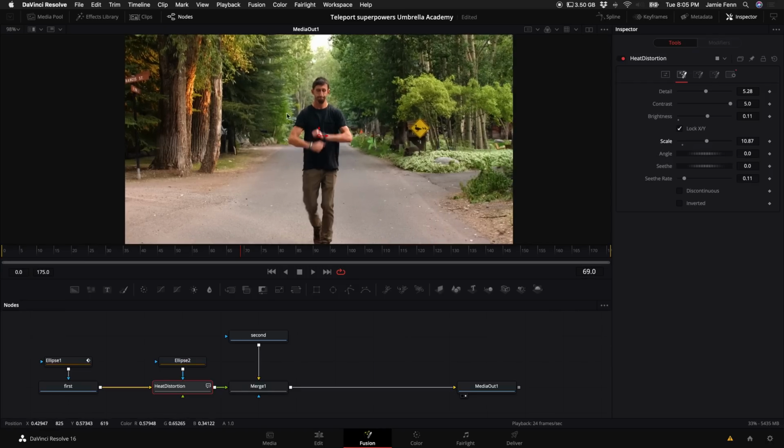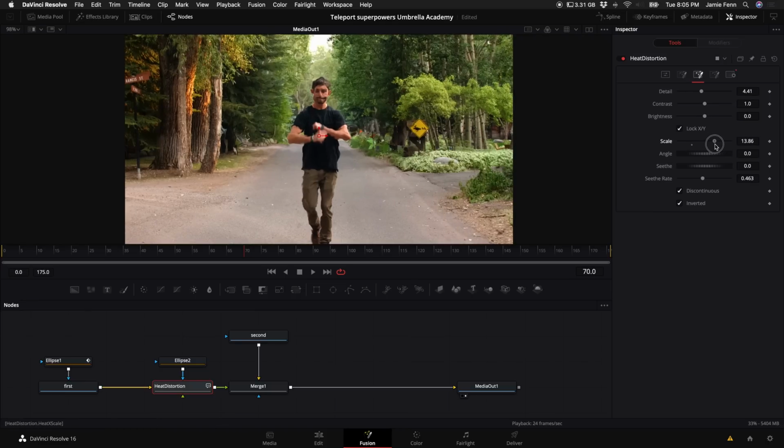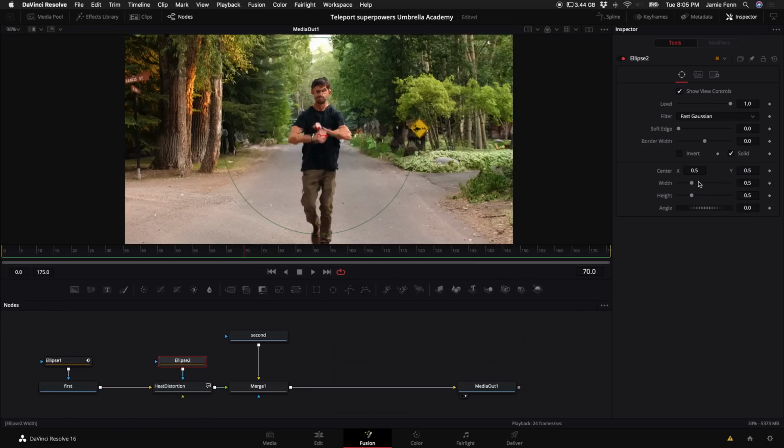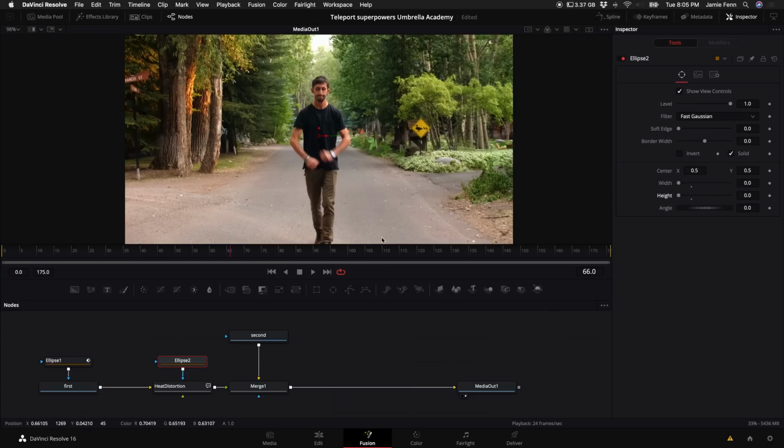And I want it to be a small kind of distortion just at first because it's just going to go over my hands. On the third one, maybe make something like this. So I'm going to select the ellipse tool and I'm going to turn down the width and the height all the way because we're going to keyframe that.